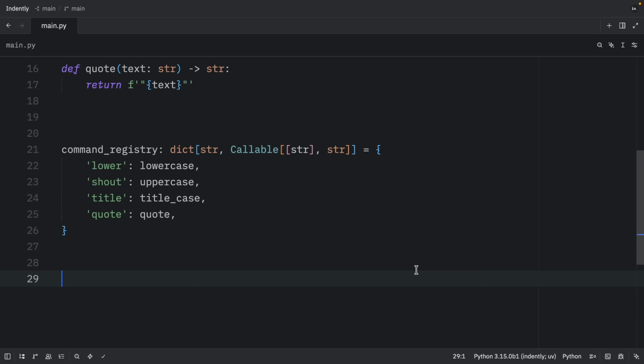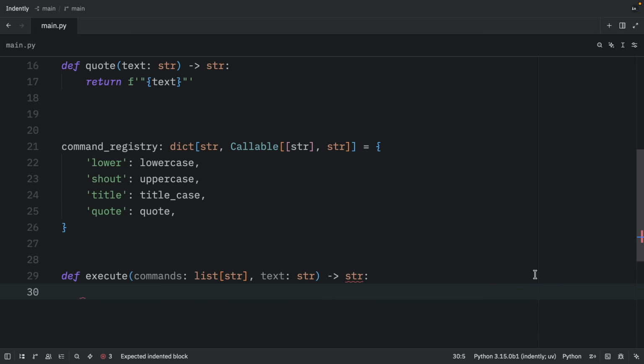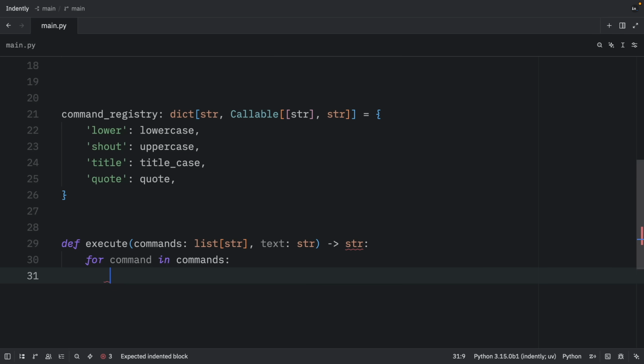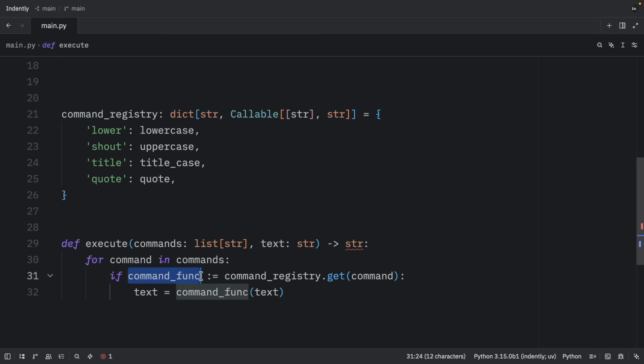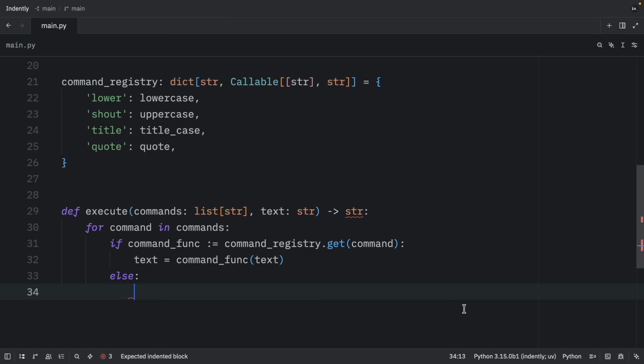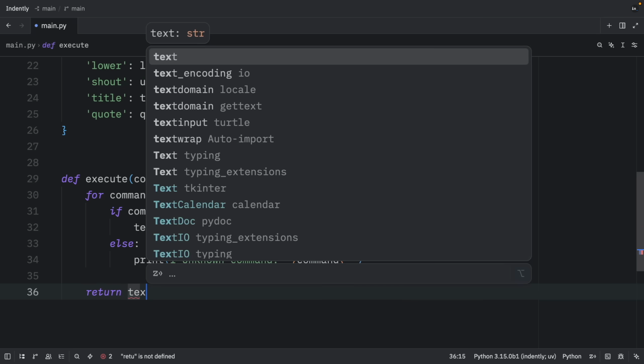Our function signature for execute will remain the same. But inside the for loop, we will attempt to get the command from the command registry and only run it if it exists. So let's add that piece of functionality, which is the command function walrus operator, if the command is present in the registry. If it's not, get returns none, and if evaluates to false. But if the function does exist, we're going to call it with the text provided and assign the result to the text. Else, if it doesn't exist, we will print the usual unknown command message. And all we have to do now is return the text.